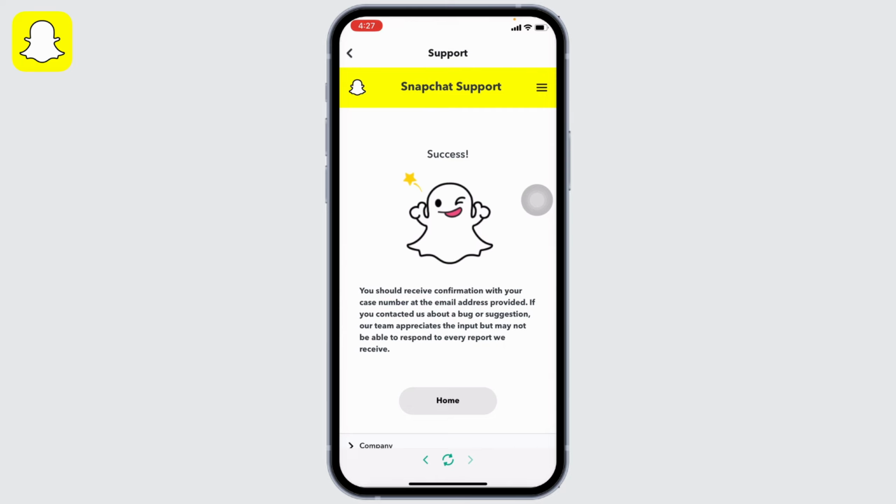After you submit request to the Snapchat support, your snap streak will be recovered with the mentioned person within few days. You have to wait until then. So this is how you can recover Snapchat streak. This was it.